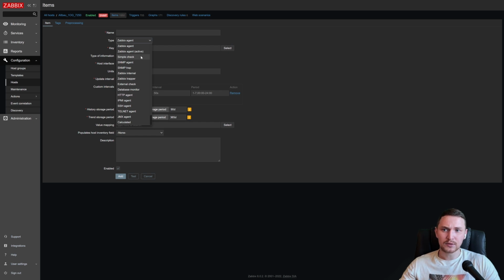Next, we have a simple check, which basically does not require the installation of the agent at all. All the monitoring is done from the Zabbix server, and it is basically used for just a port check or just a simple ICMP ping to make sure that the host is reachable and available. SNMP agent, all 3 versions are supported, V1, 2C, and 3 for network monitoring. SNMP traps, Zabbix internal are clearly for internal monitoring of the Zabbix to monitor internal processes, just to make sure that your monitoring system is healthy.